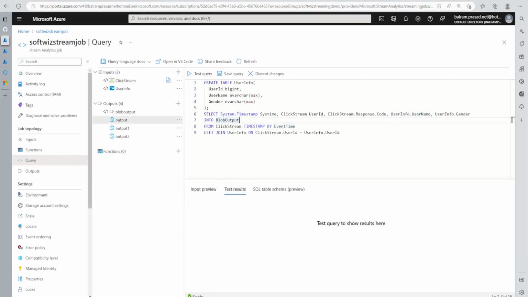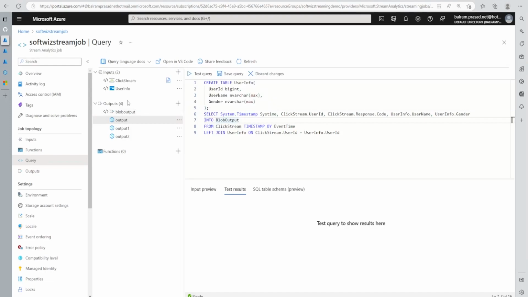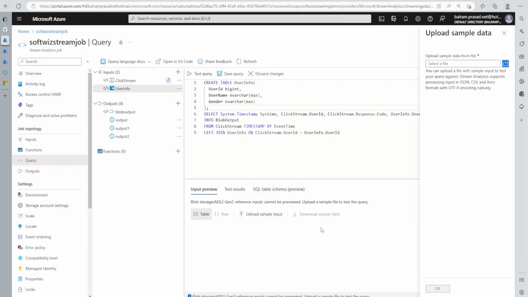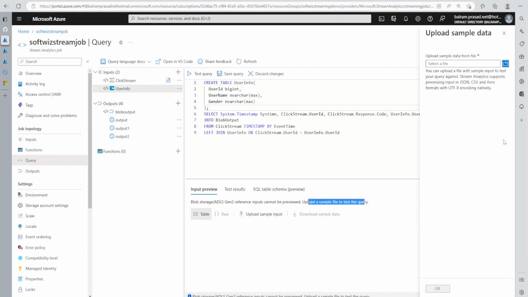taking that username and user gender from this one. For testing this query, if we click on that one, it will give an error. There is no data for input user information because it has reference. There is not that stream one. So we have to upload data for testing purposes. If we go inside these details and upload sample input, it says that blob ADLS reference input cannot be previewed. Upload a sample file.